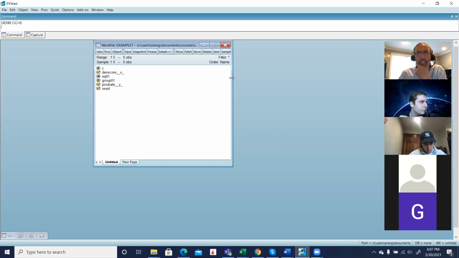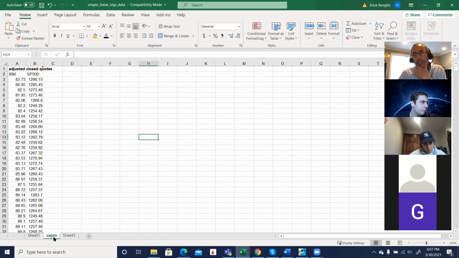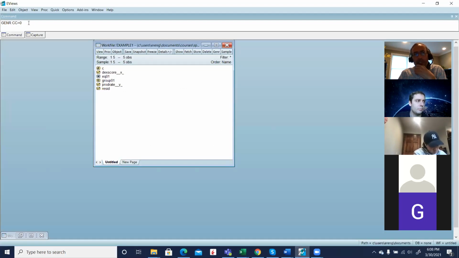Now, for next week, guys, as a matter of practice for you, remember that Excel file has a different tab that is called CAPM. This is the CAPM data that we had. So what you can do is import this data, compute the returns, and run the CAPM model that we did in Excel, using eViews. Got it? So this is your first practice assignment for eViews. When you want to compute formulas in eViews, guys, you use this part here.